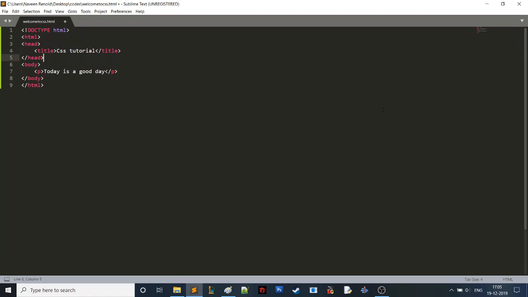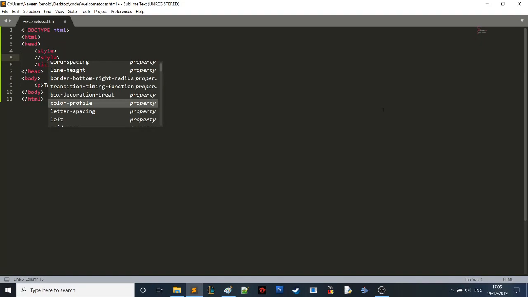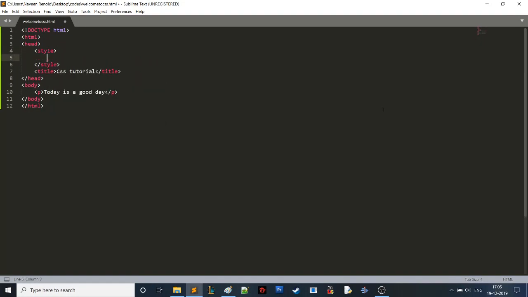So first, if you want to write CSS, you have to go to the head tag and first you have to put the style tag in the head tag. So I'm gonna do that, and I'm gonna end the style tag. So this part is where you write all of your CSS stuff, these two style tags.